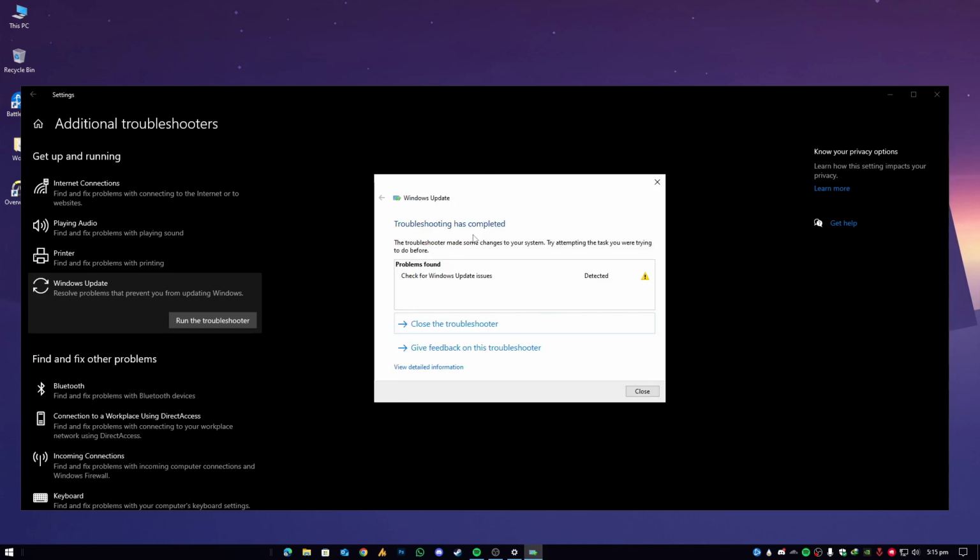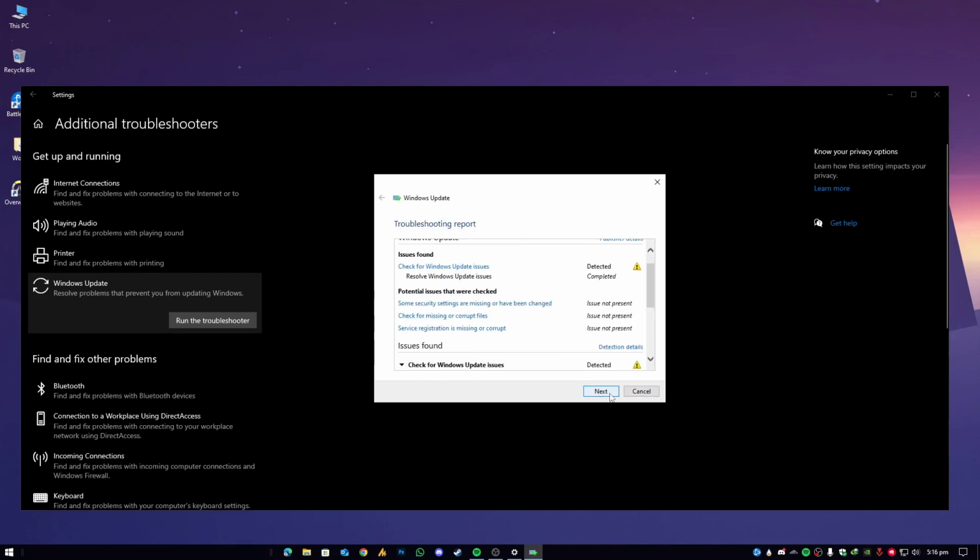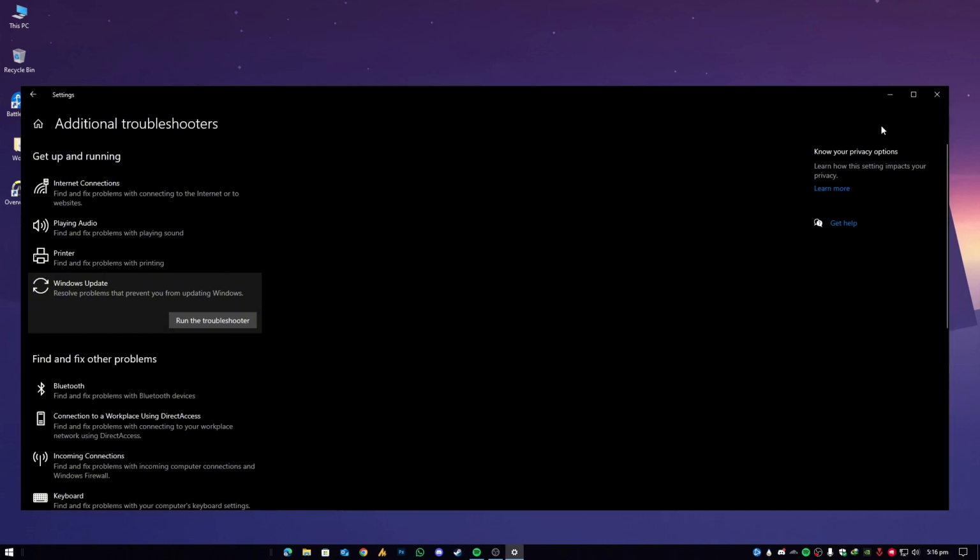Okay, once it is done, troubleshoot has completed. Troubleshoot made some changes to your system. Try attempting the task you were trying to do before. So yeah, you need to restart your PC and then you need to try it again. It will resolve your issue hopefully.